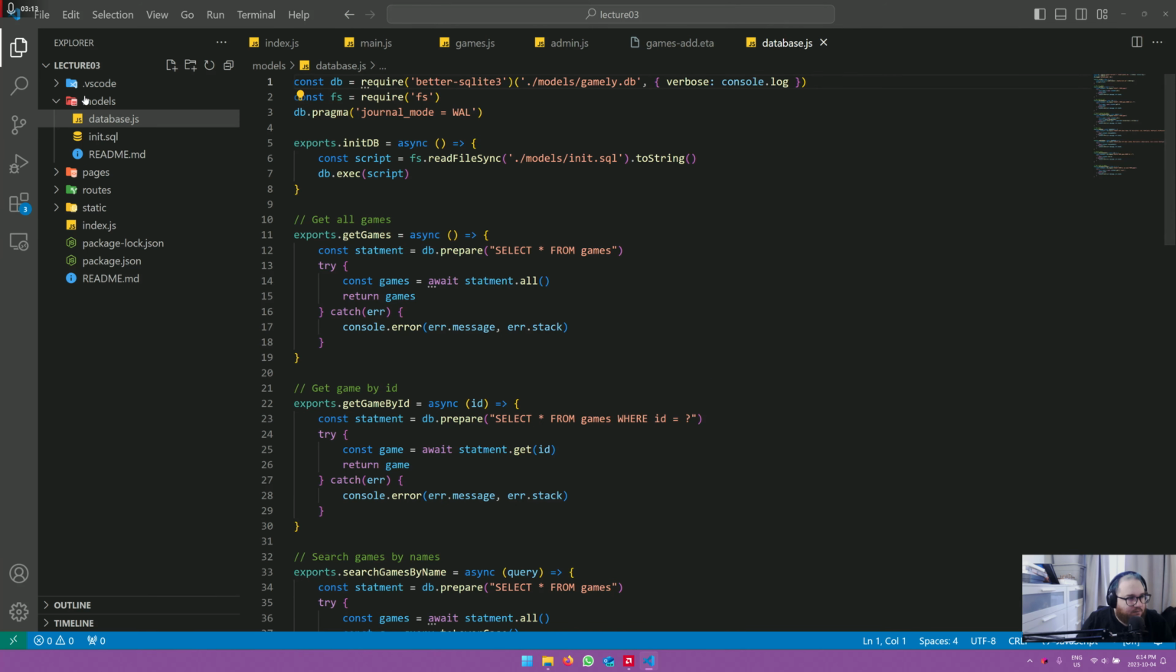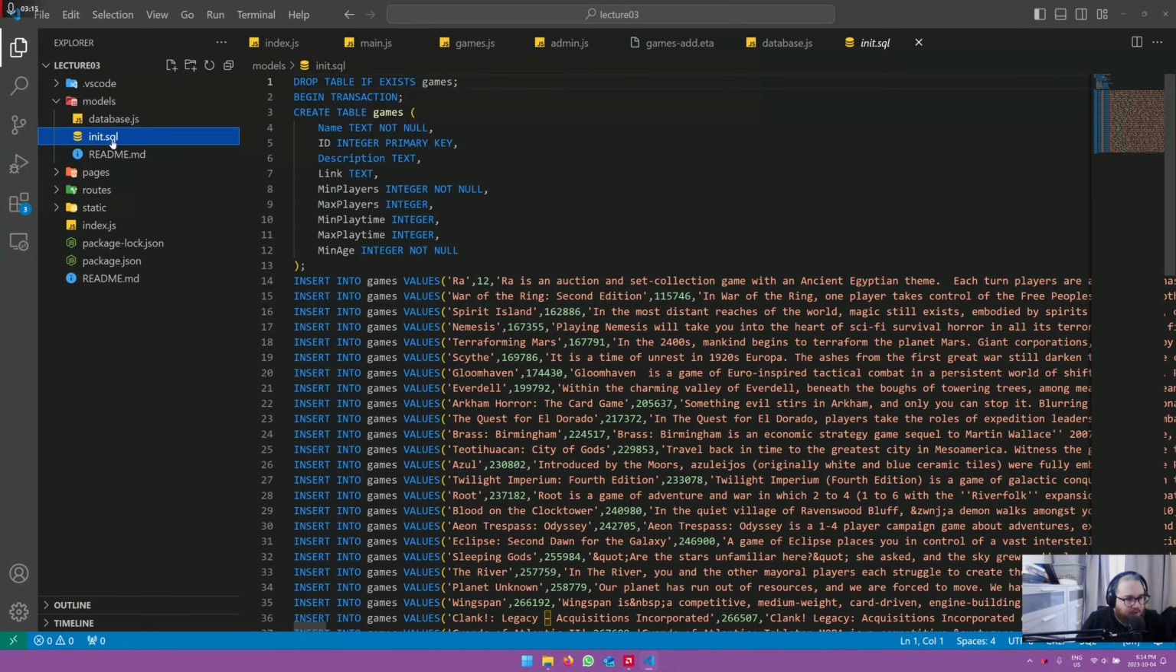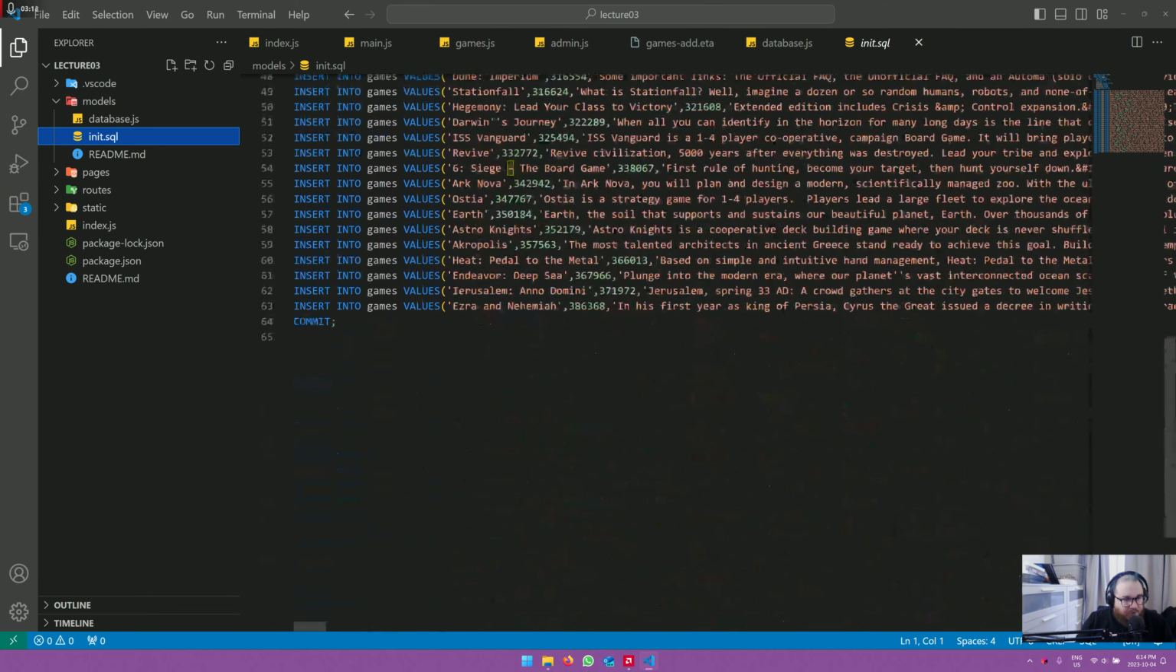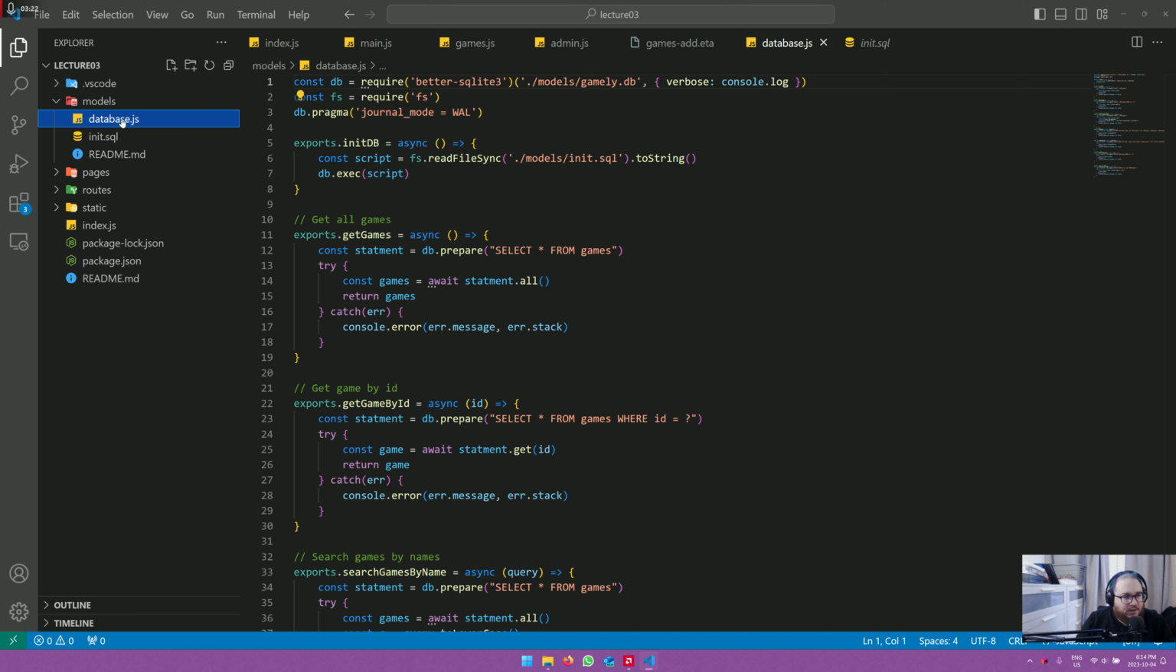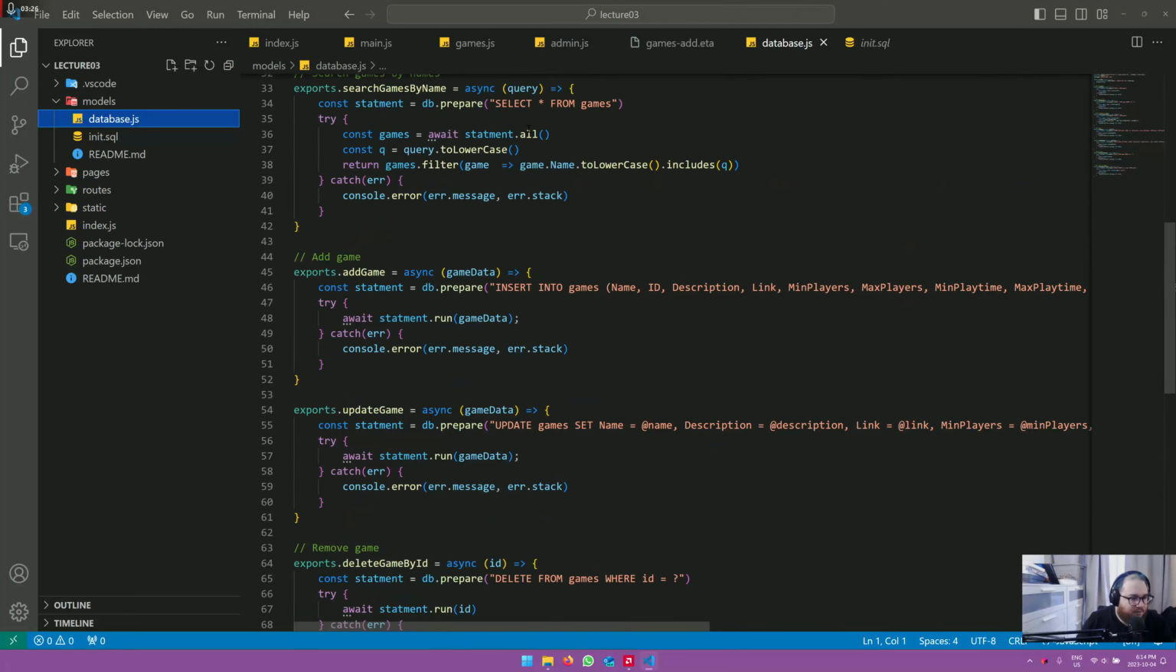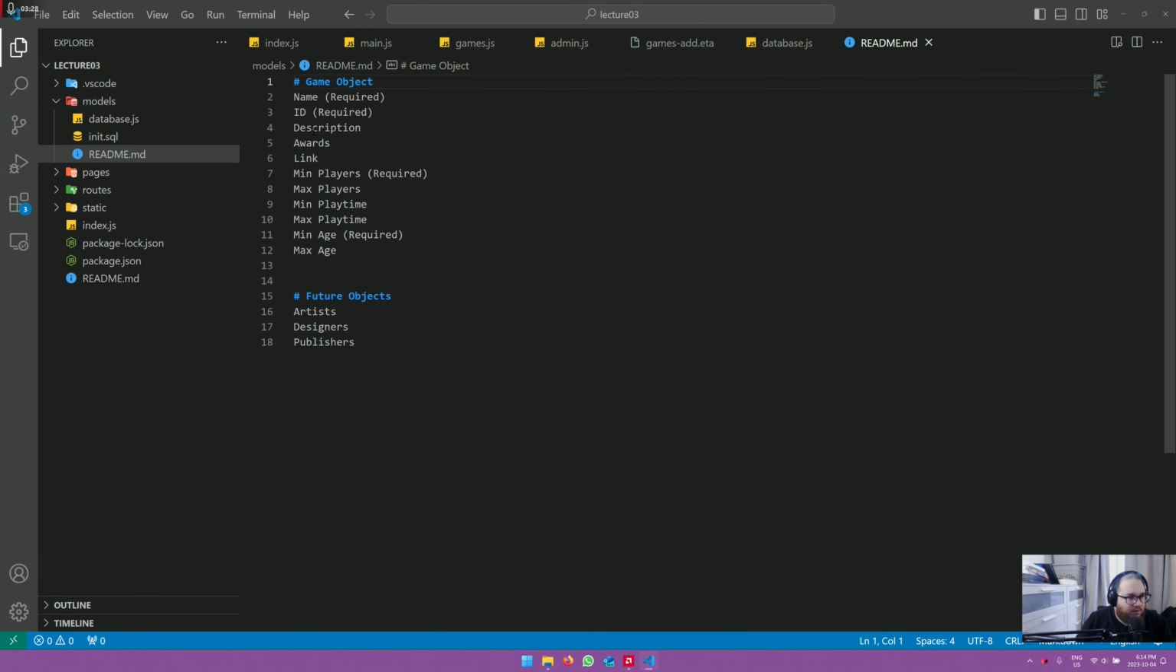And then we've got this models folder, which has got a .sql script, which runs a database script, if you read that. It's got a database.js, which is a JavaScript file that we can kind of recognize, and we'll go through that in a minute. It's got a README file, and that README file just describes what's going on here.